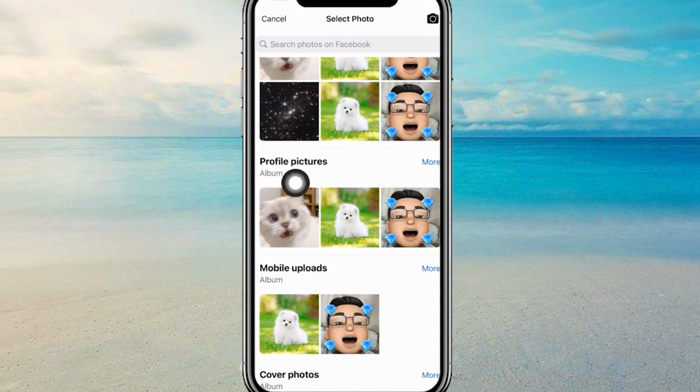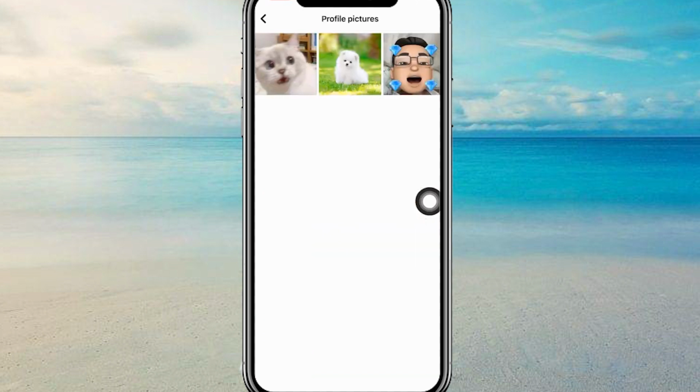Click on More to view all of your previous profile pictures. Since you want to choose the same profile picture without losing the existing likes, select it from the Profile Pictures album. Click on the desired profile picture and hit Save.